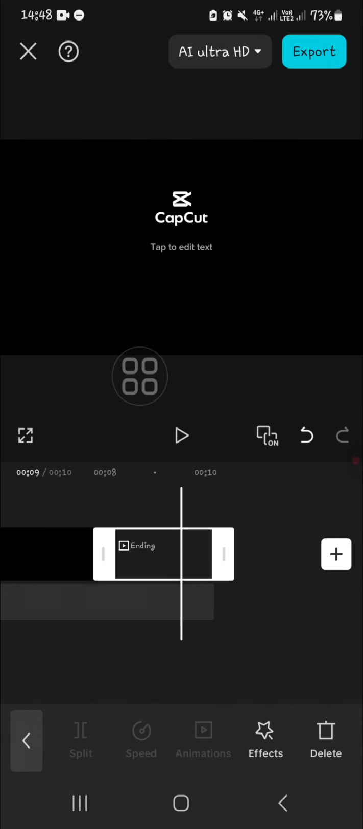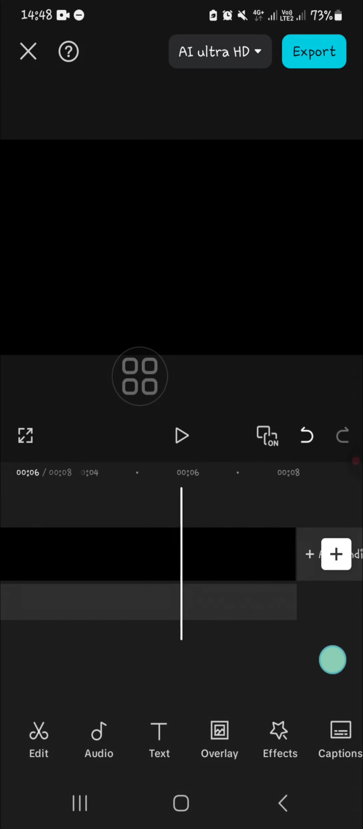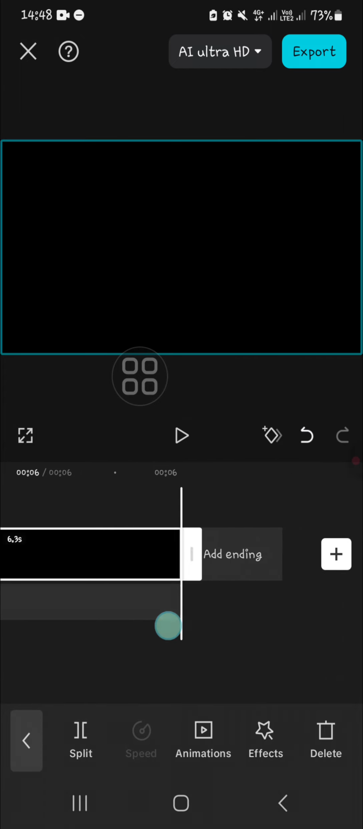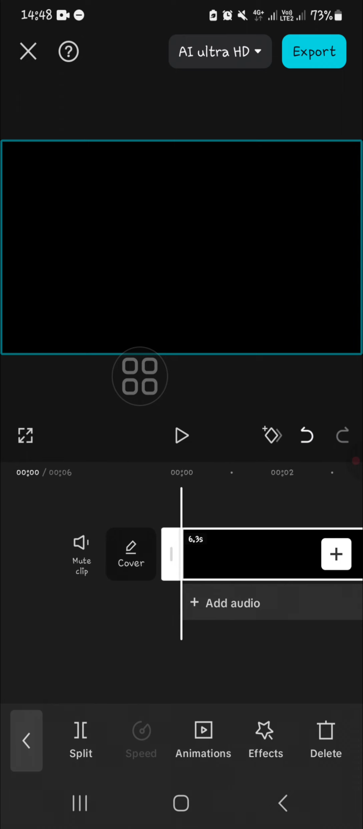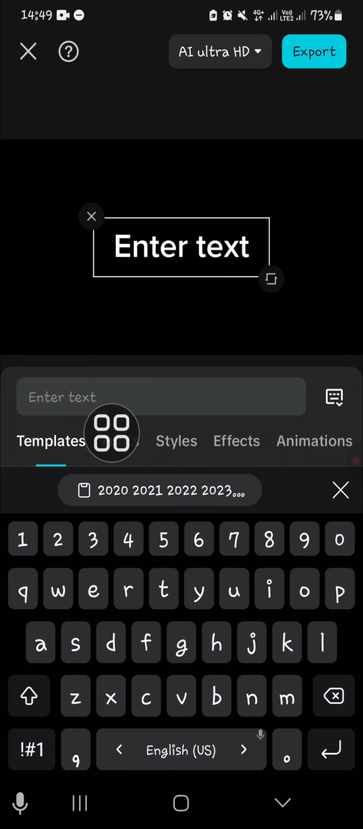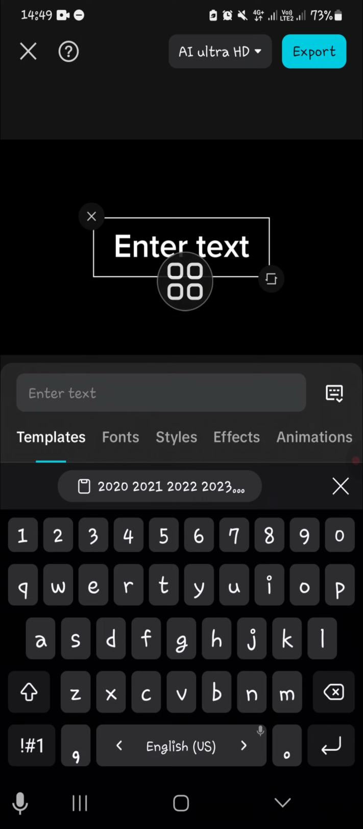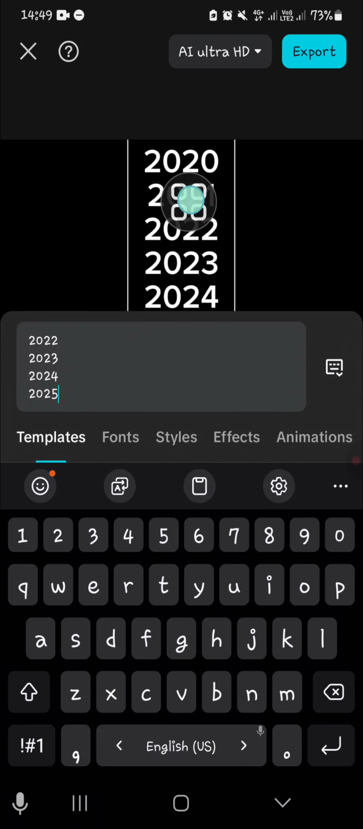Okay, and I'm going to extend the duration like this, and I'm going to remove the ending. All right, and we're going to add text to this background. For example, I'm going to add timeline, so I'm going to make a timeline scrolling text. I'm going to go to the text and then select add text, and I'm just going to paste the text I have just copied.